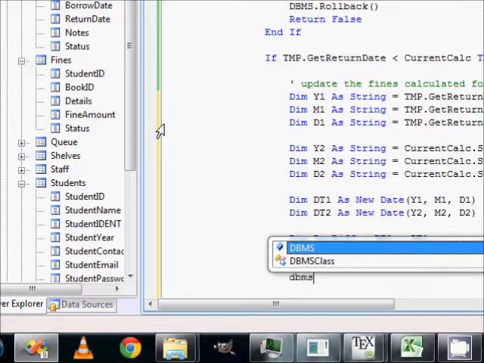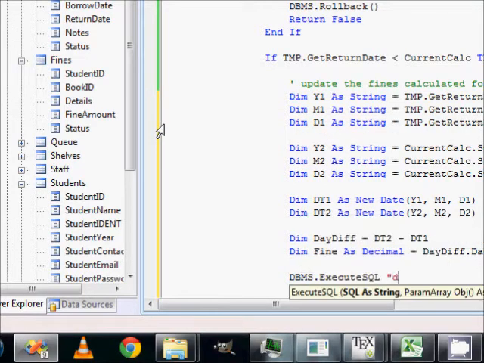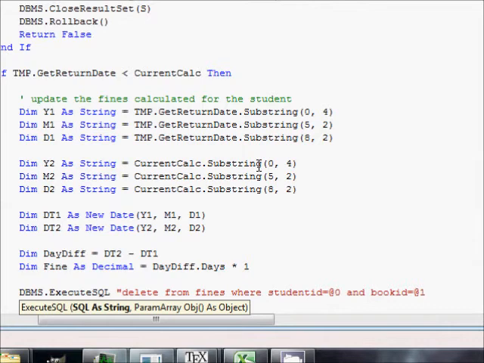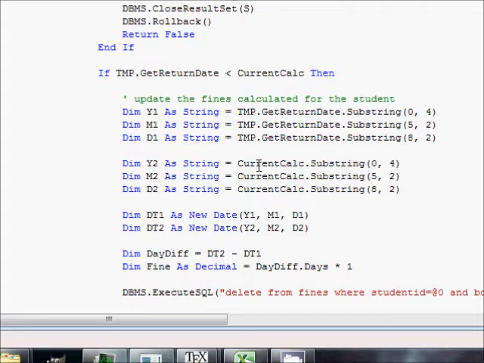I'm sorry about that. dbms.execute SQL. I'm gonna say delete from fines where student ID equals @0 and book ID equals @1. Okay, so no problem there, very straightforward. And here there's going to be stid, bkid. And now we will insert the new record.